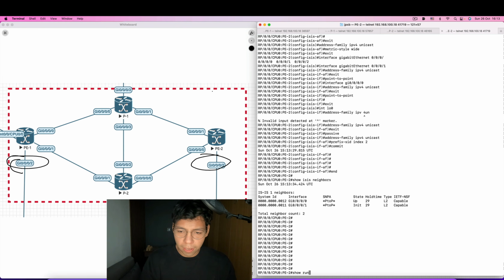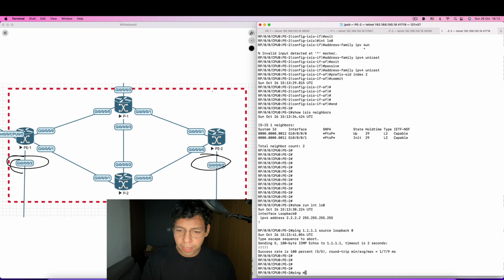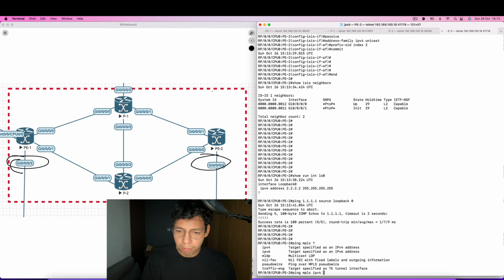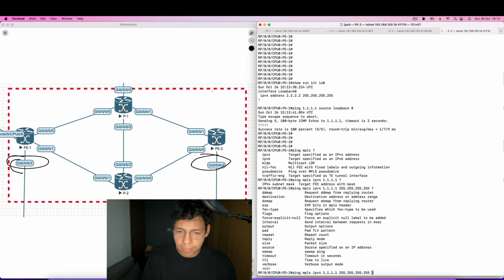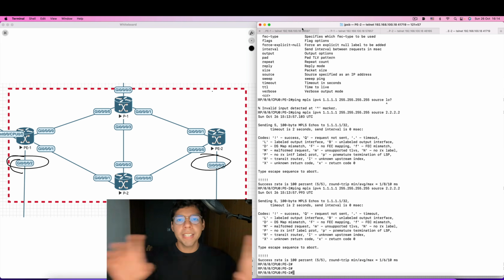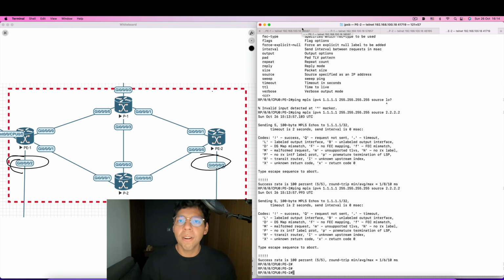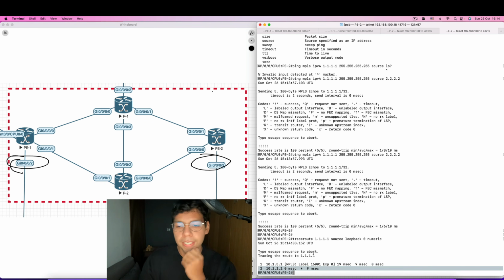Perfect. So I can run a ping between 1.1.1.1 and 2.2.2.2. Ping MPLS IPv4 1.1.1.1 source. Okay, I just want to make sure that I have all the labeling capabilities. Source loopback 0, 2.2.2.2. Let me see. Perfect. So it works. Now I have ISIS in the underlay, and I have segment routing as well. If I do a traceroute, for example, for the 1.1.1.1 source loopback 0 numeric, we see that the label to reach P1 from P2 actually is 16001.